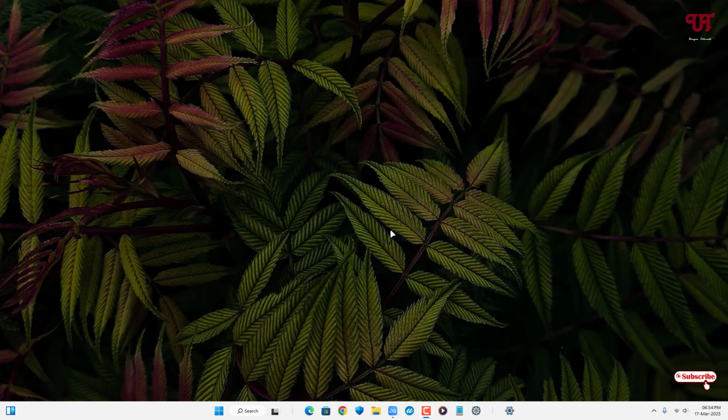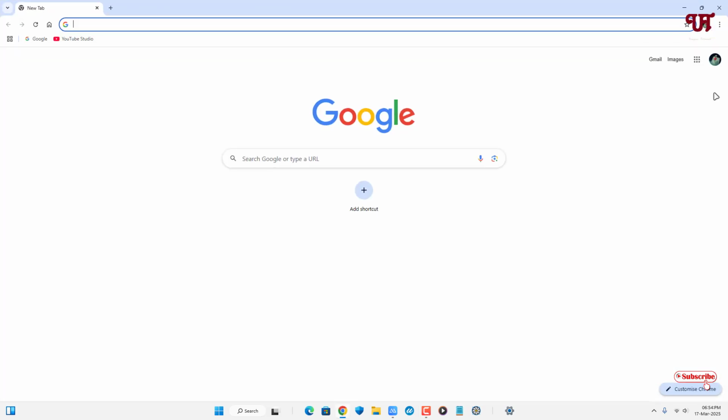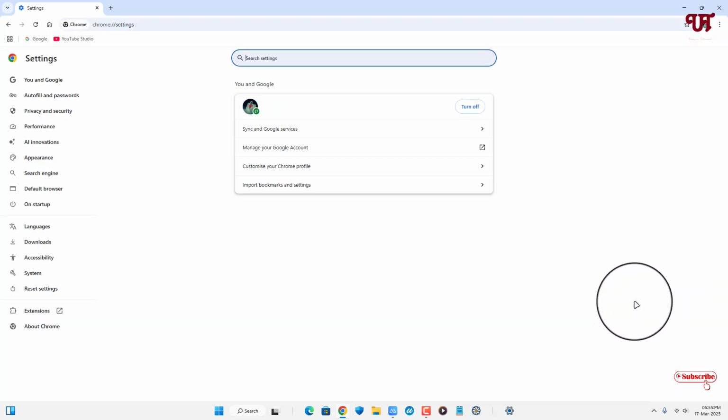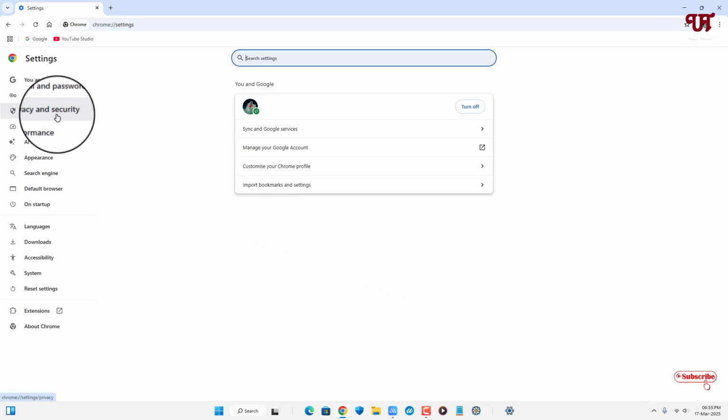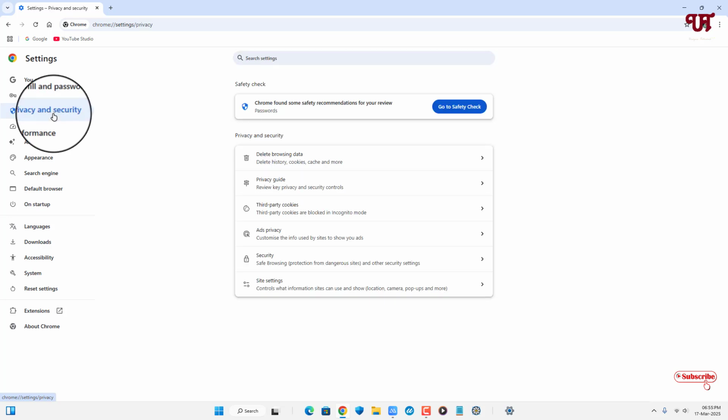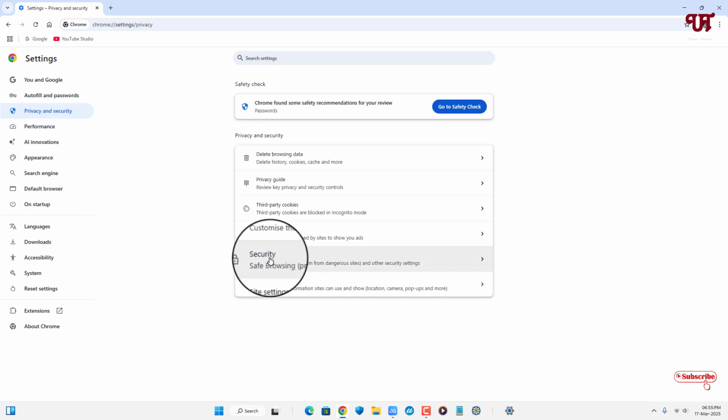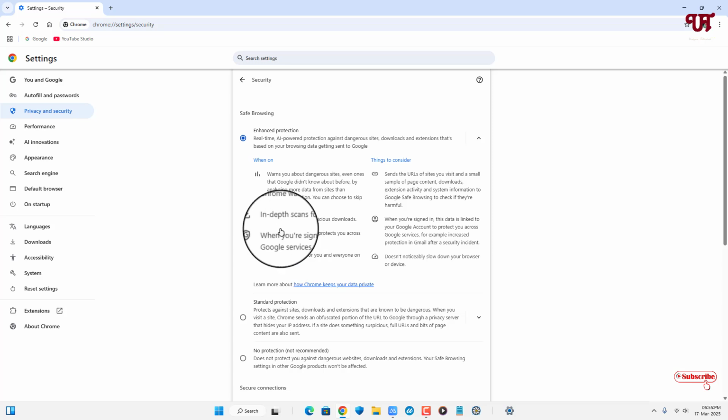Firstly, just open the Chrome web browser and click on the three dot icon on the top right corner. Now click on Settings. On the left side you will see Privacy and security, just click on it. Now on the right side you will see the Security option, just click on it. Now you will see Safe Browsing and below it you will see different options.